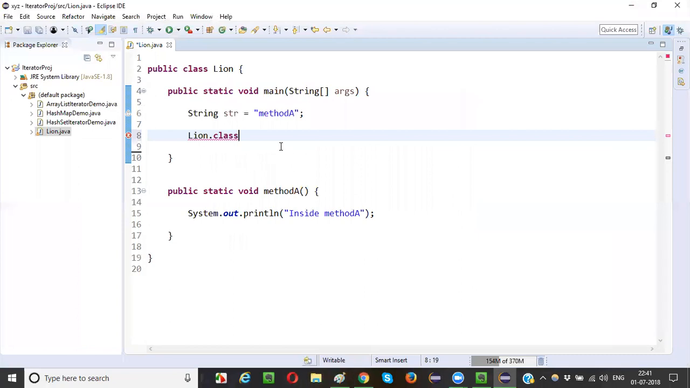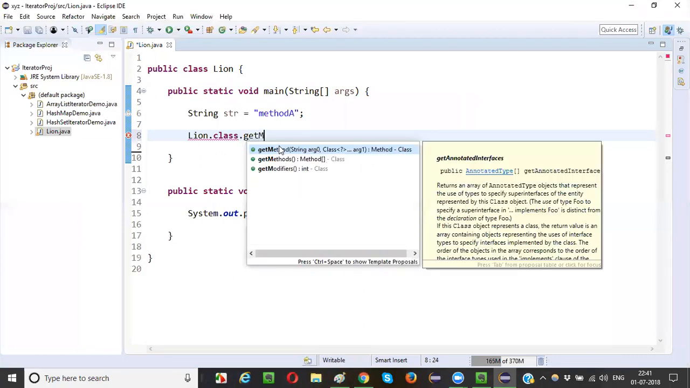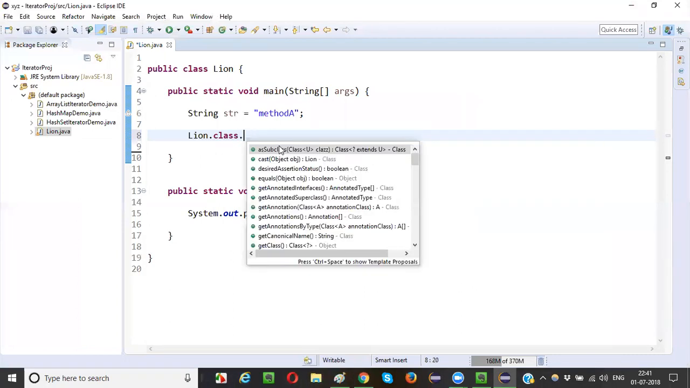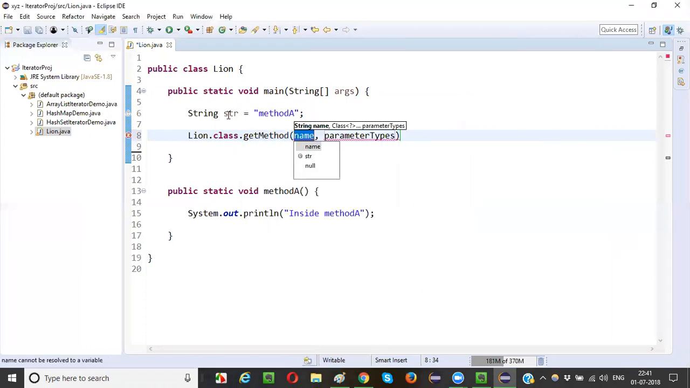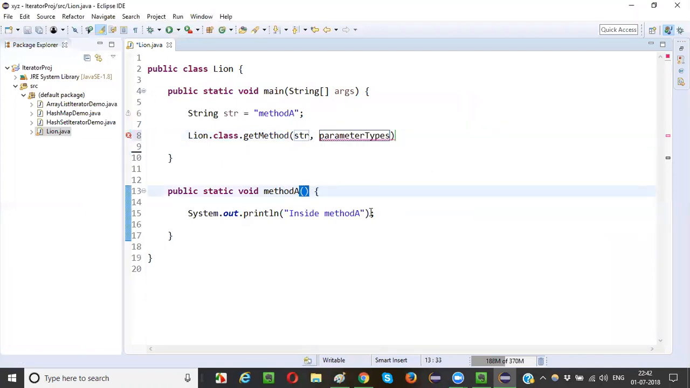Then dot, again say dot get method. Here the name of the method, that is str. Do we have any parameters here? No, right? Remove this part. If you don't have parameters, remove that. Simply put a semicolon. Okay. Lion dot class dot get method. This is a class, lion dot class.